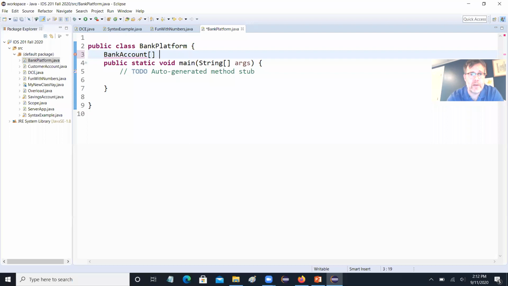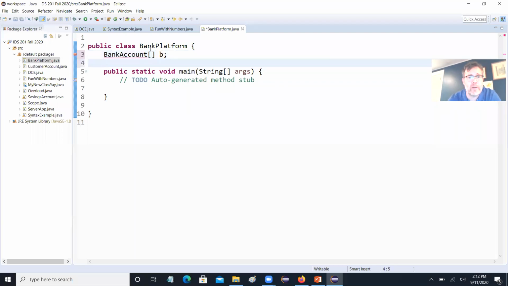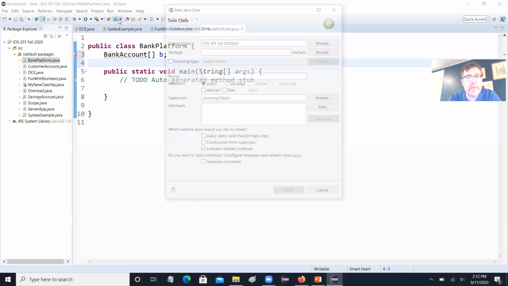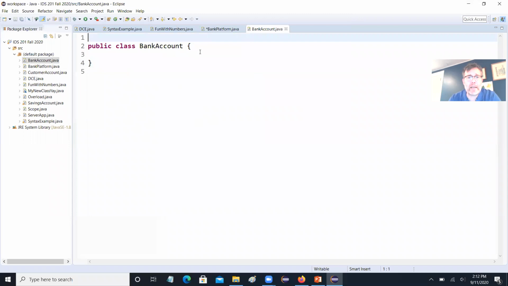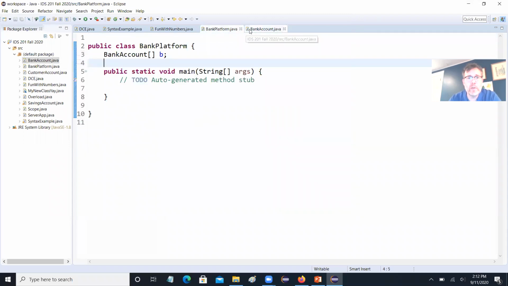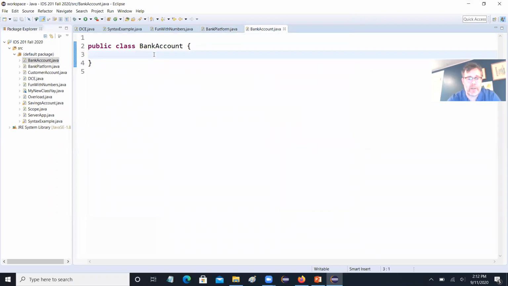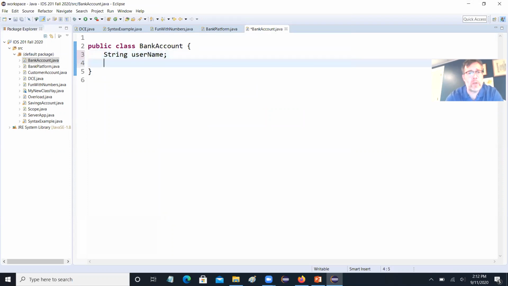So this is going to be a bit of a problem. That's all right. We'll make our bank account. Okay. So bank account is going to have a couple things. It's going to have a string for the username, and we'll have a number. So we'll use an int for the balance, a big integer. And that's all we'll have at this moment.